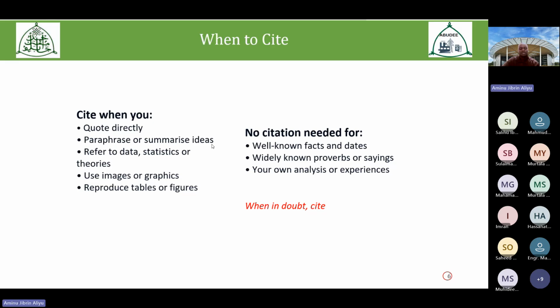We must also cite when we take data, statistics, or theories. We must also cite if we are not the original authors of images, graphics, tables, and figures. So when is no citation needed? We do not need to cite well-known facts and well-known dates.